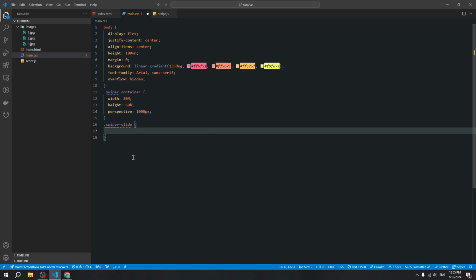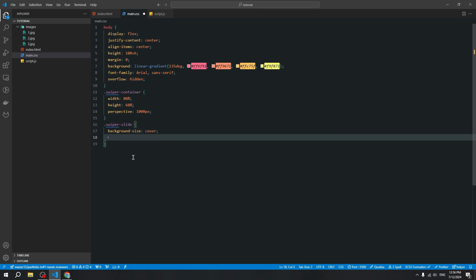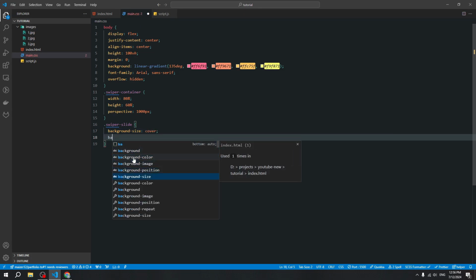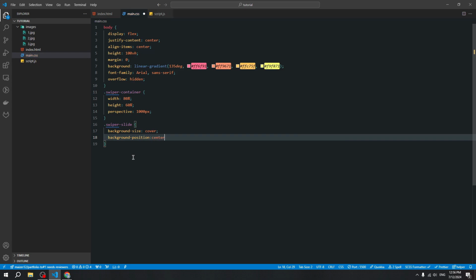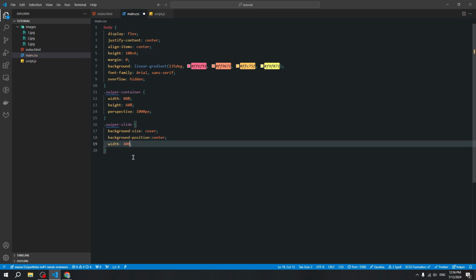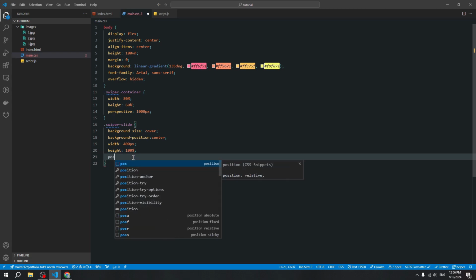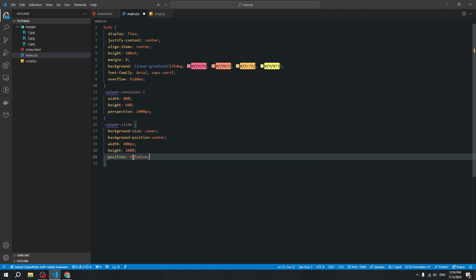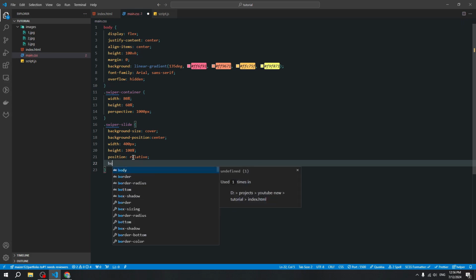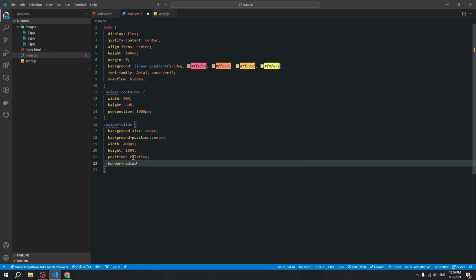First we will change background size. We'll be using cover and change background position. We'll be using center. Create max width 400 pixels and height 100%. Also create position relative and create some radius using border radius 10 pixels. Okay, now let's look at the window.